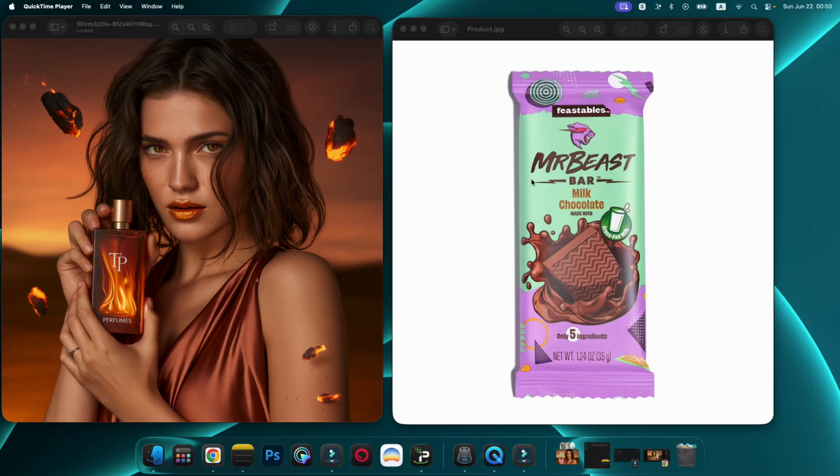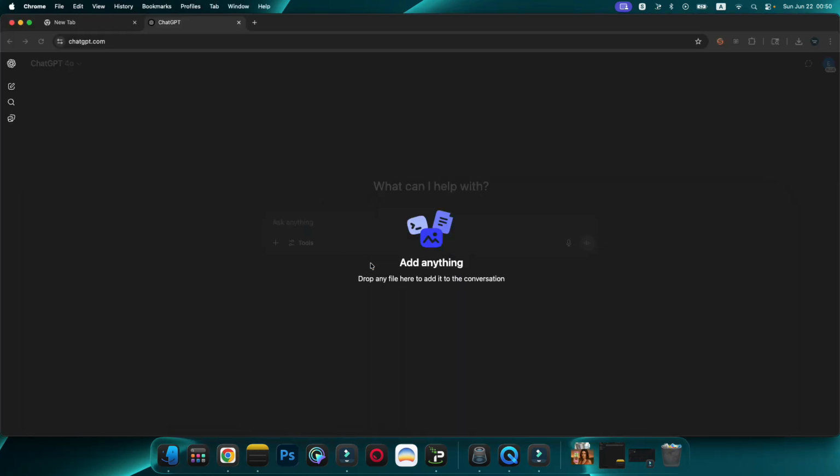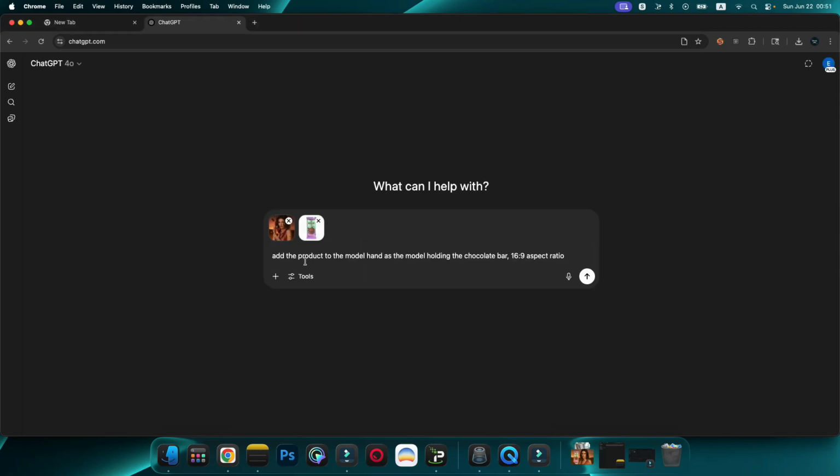So first of all, these are our two sample images that we are going to use in this video. This is the chocolate bar from Mr. Beast, and here is the model photo. In that hand we are going to place this chocolate bar. Just drag and drop both images inside ChatGPT. So here I told it to add the product to the model's hand, as the model is holding the product, and we are going to use the 16:9 aspect ratio, and from here select create an image.